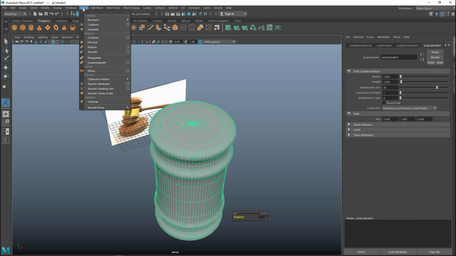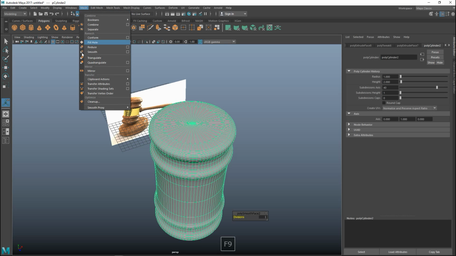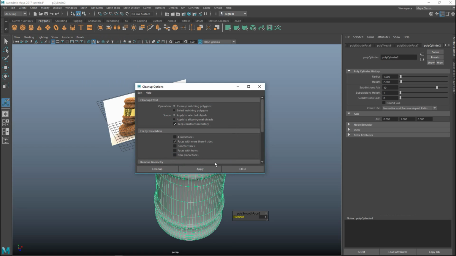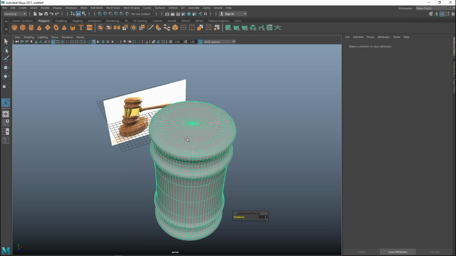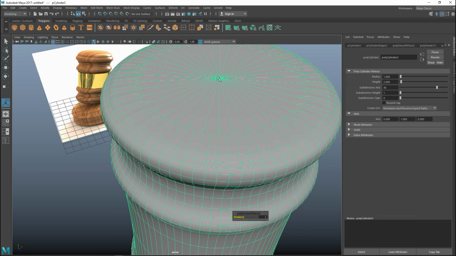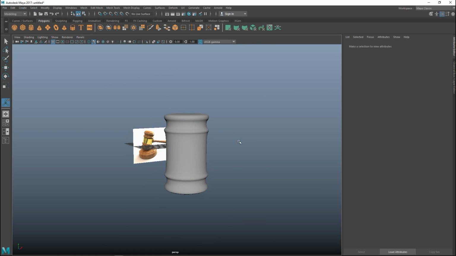So if we now go to... where'd it go? I just can't get used to these menus. Hang on. Okay, here it is. Yep. And clean up. There we go. Just checking that. 1, 2, 3, 4. Yeah, that's fine. Okay. So that's that part.